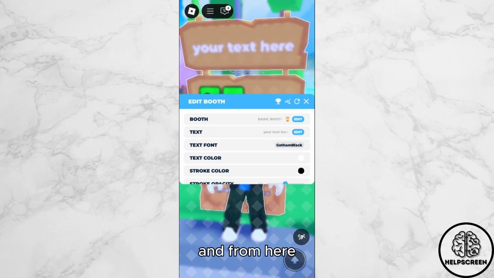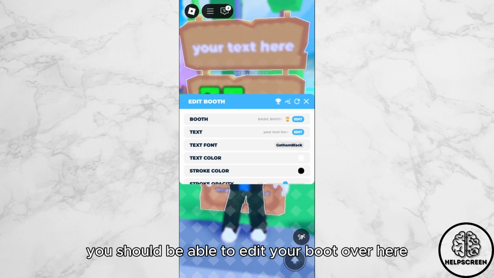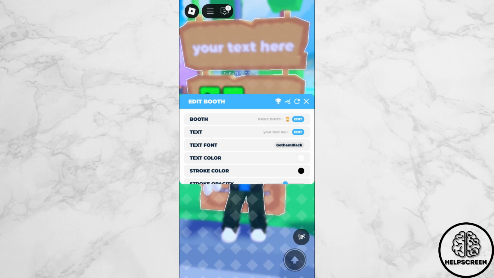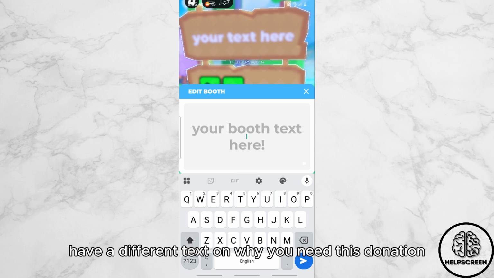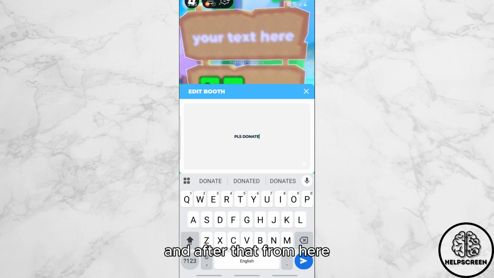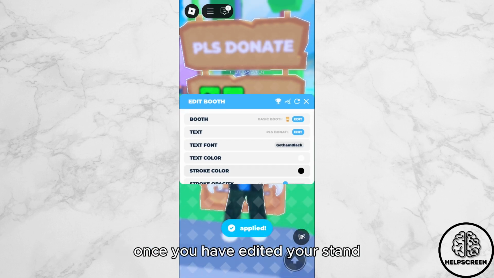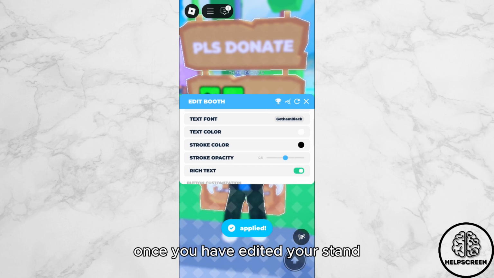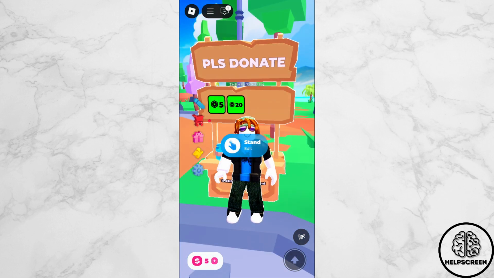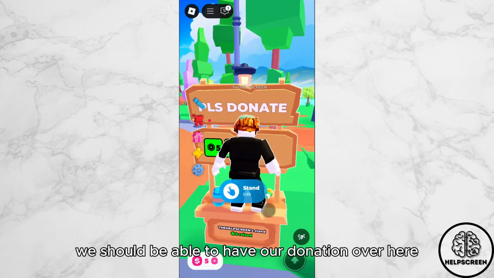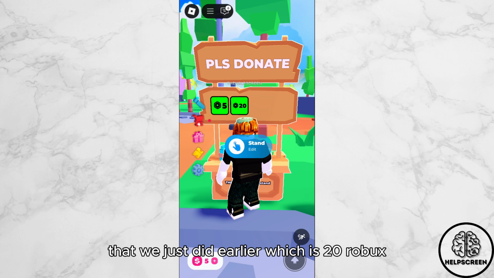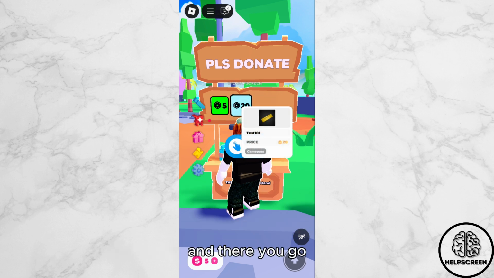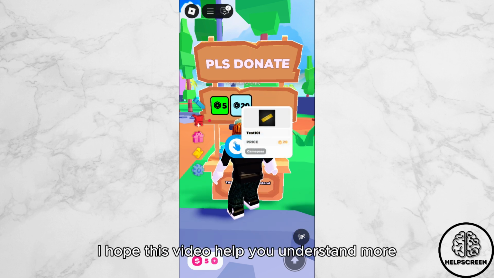And from here, you should be able to edit your booth over here, have a different text on why you need this donation. And after that, from here, once you have edited your stand, as you can see, we should be able to have our donation over here that we just did earlier, which is 20 Robux. There you go. I hope this video helped you understand more.